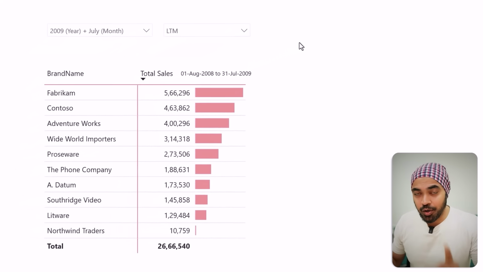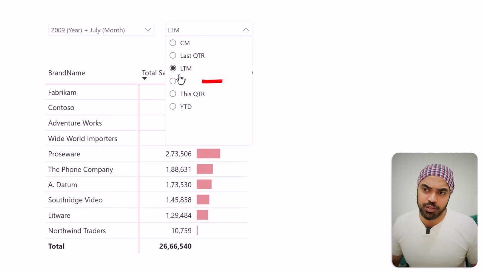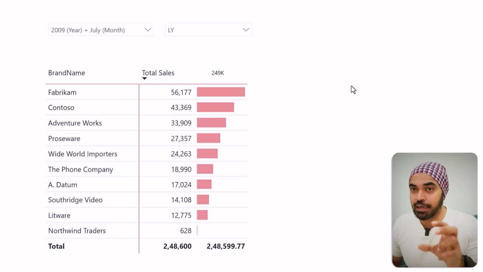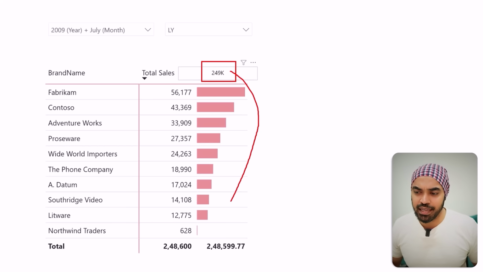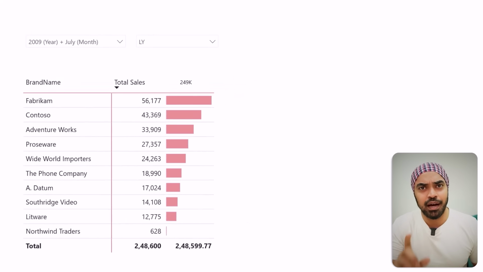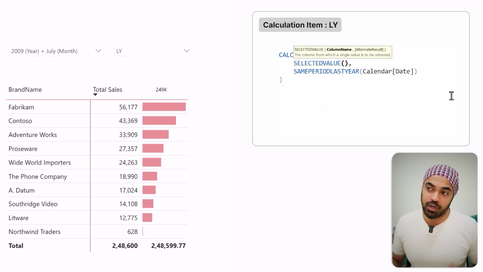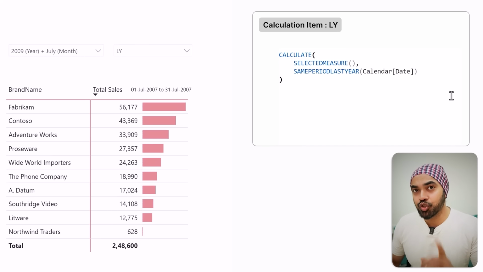Let's take a closer look at how this affects our calculation. If I change the last 12 months to, let's say, last year, you're going to see that instead of showing us the label of the time period, it shows us 249K. Now, what exactly is the 249K? 249K is the sales of the last year, which is actually not showing up right. So let's take a look at our calculation group. My first mistake, which I did not realize, is that I have hard-coded total sales. It should actually reflect the selected measure right here. That is change number 1.